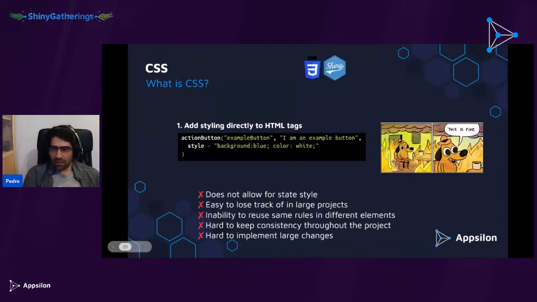I do not recommend this, even though I use it quite often. It's really nice for debugging. It's really nice for trying out stuff, but it's not really good for production. It doesn't allow us to do, for example, that state styling. We wanted to have some specific styling for when we're hovering the button. You cannot do it like this.